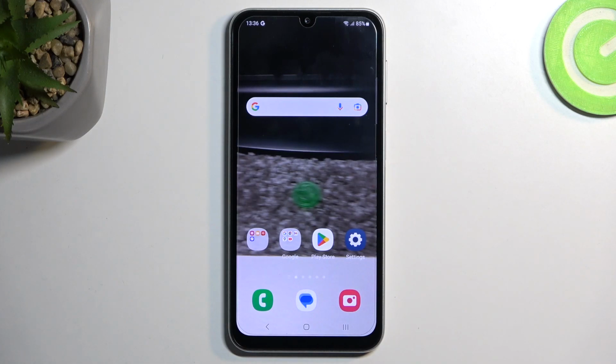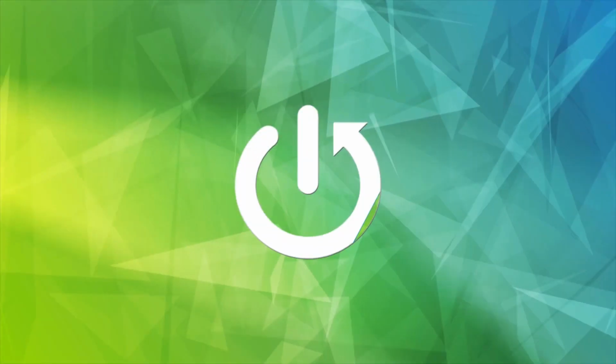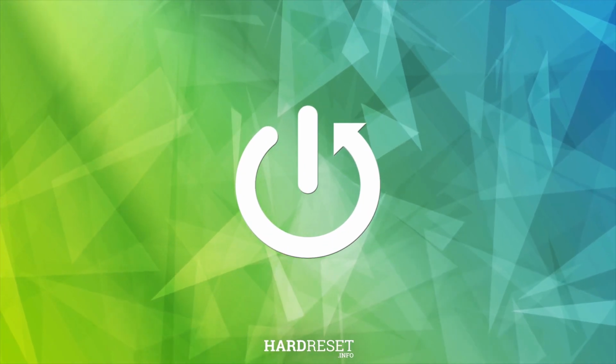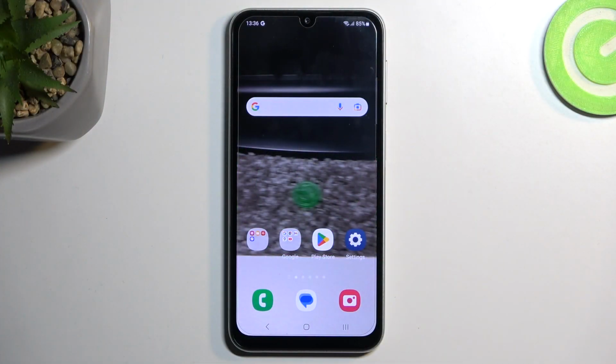Welcome. In front of me is a Samsung Galaxy A24, and today I will show you how you can put the device into recovery mode. Now for this, we will need a cable, as it's standard for Samsung devices.